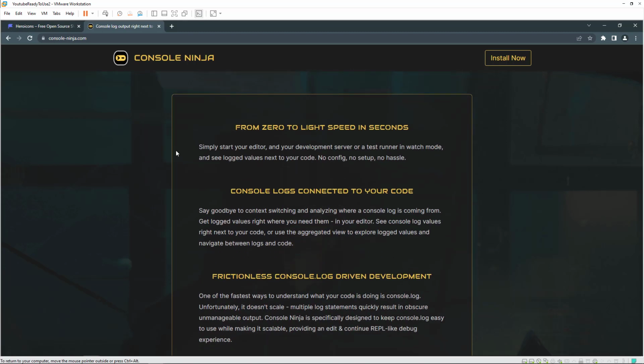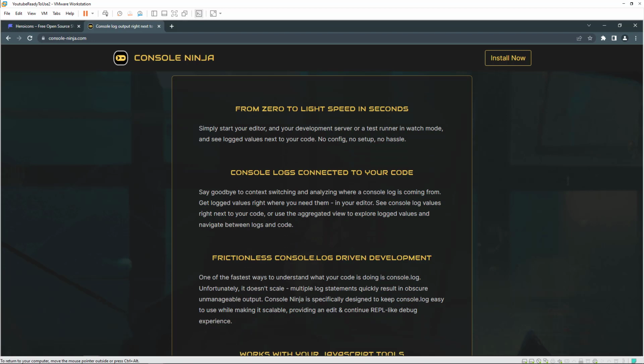Simply start your editor and your development server or a test runner in watch mode and see logged values right next to your code. No configuration, no setup, no hassles. Console logs connected to your code. Say goodbye to context switching and analyzing where a console log is coming from. Get logged values right where you need them in your editor. See console log values right next to your code. Or use the aggregated view to explore logged values and navigate between logs and code.